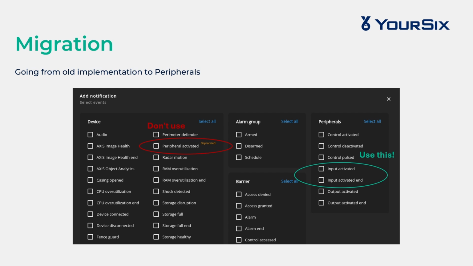So again, as the migration piece of it goes, the peripheral configuration will happen on its own automatically. It's the notifications that you will need to migrate if you were using device peripheral activated events. You will need to migrate those to the peripheral type of events, as you can see on the screen. So now let's jump in and show you a demo.